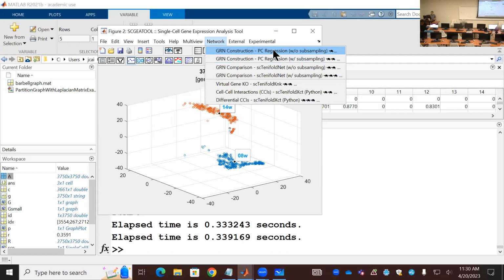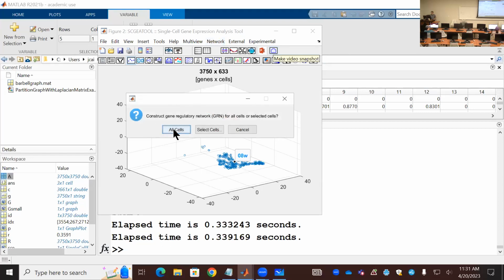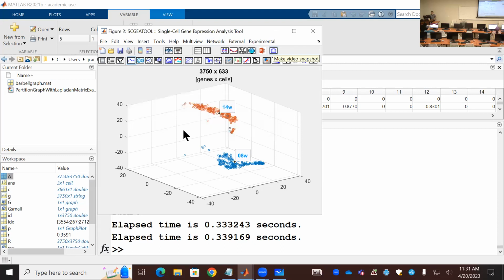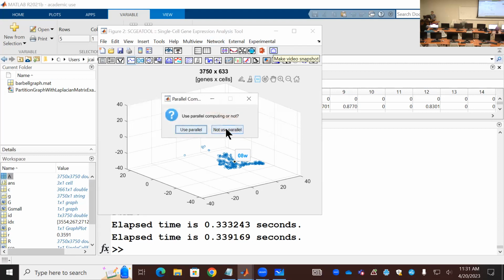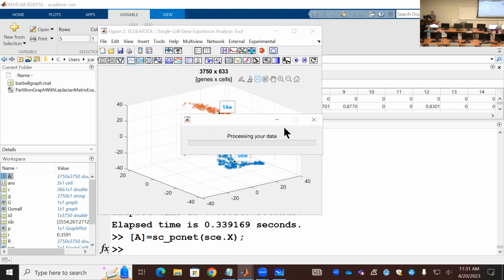So I can try to click this, just make sure you want to build this network for all the cells. Then you select cells that at least all come from the same cell type, so it makes sense to build a network for itself. For genes, yeah.